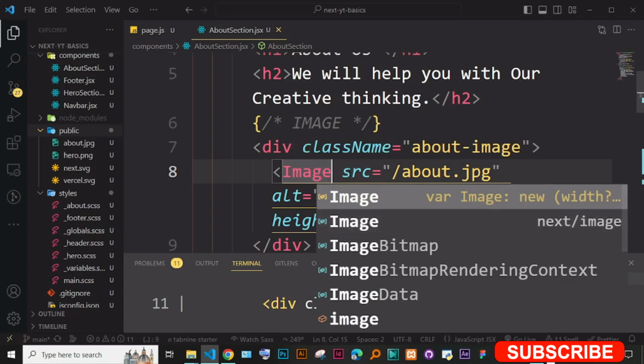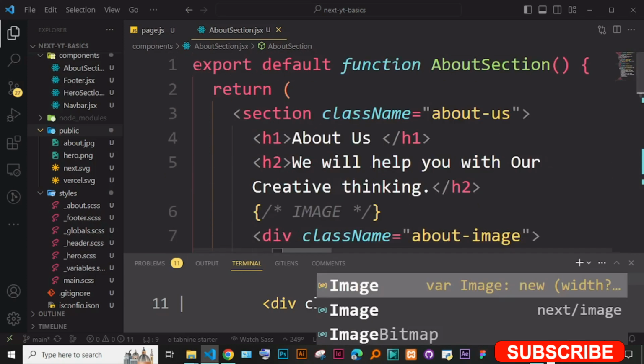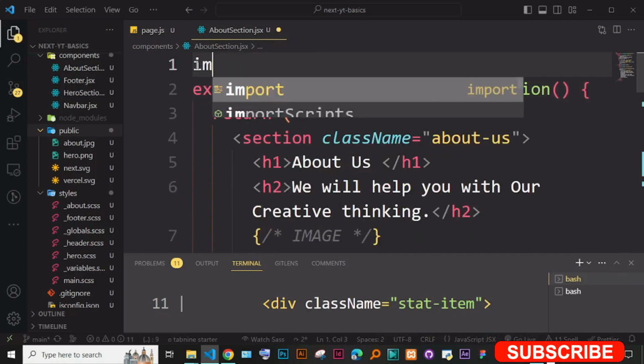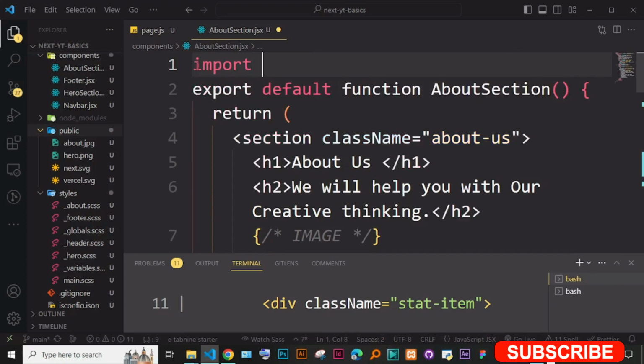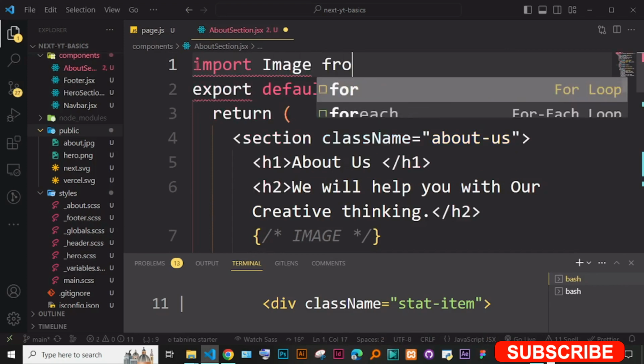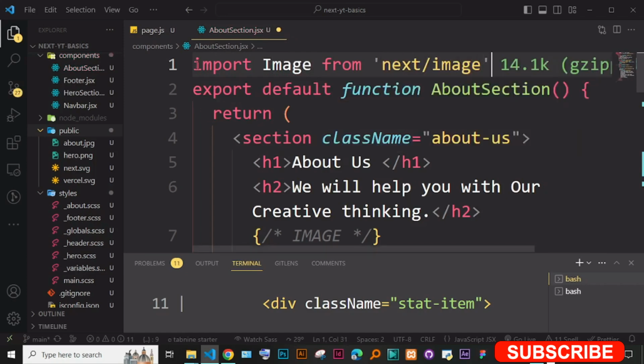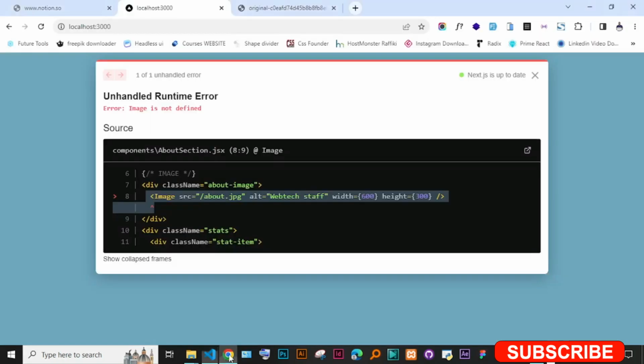If it doesn't work for you, don't mind. Simply come on top here at first and just write import. So you say import Image from next/image. The Image is always imported from next/image. So if I just do that, they will reload the page, and then we should be able to see our image. Okay, it is taking some time.